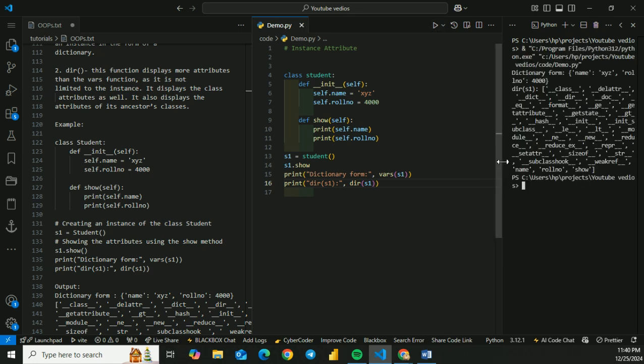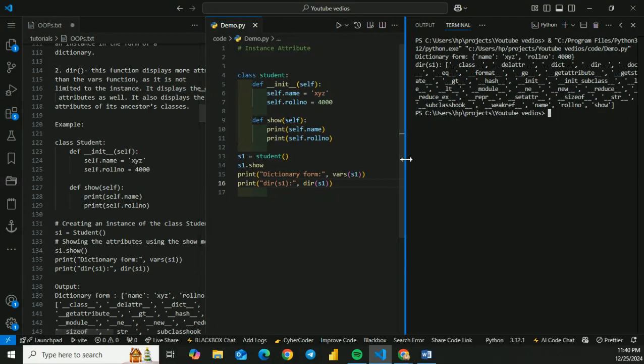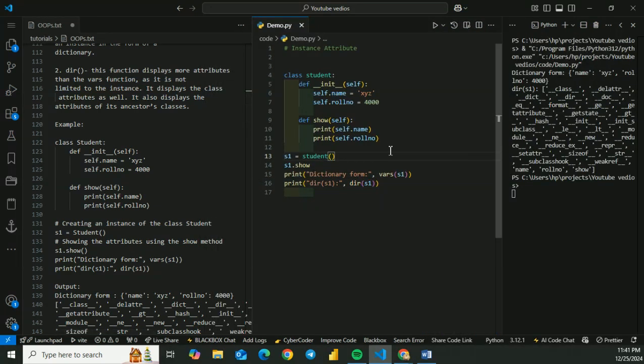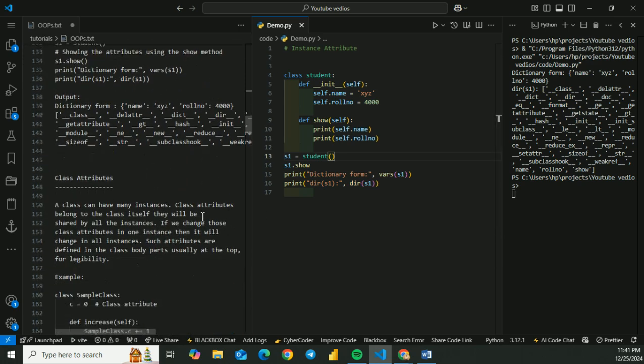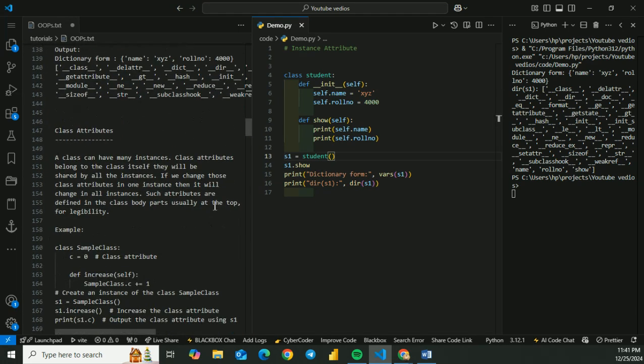Once you run the code, you will get the output in the form of a dictionary, where you get the name xyz and roll number 4000. Whereas with dir you'll get the class, deleter, dictionary, description, format, get attributes, get hash, init. All those things will be given to you when you answer in this format. So this is how the instance attributes work.